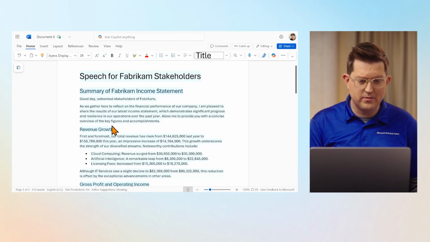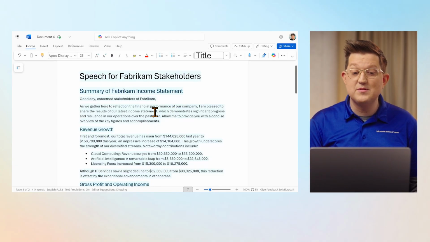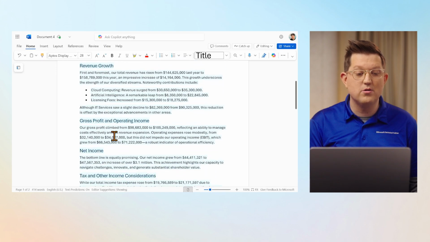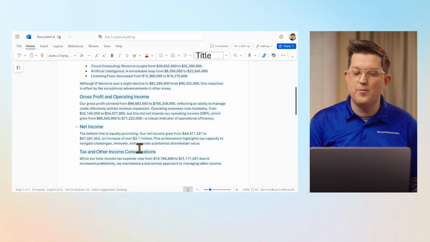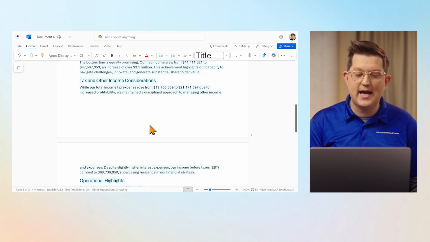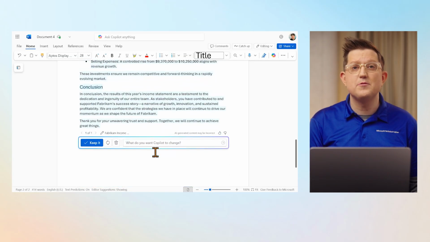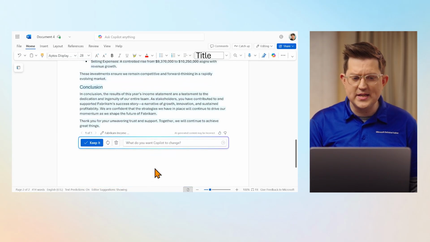We'll take a quick look. Good day, esteemed stakeholders. Here's some revenue growth. Here's some gross profit and operating income, net income, tax. It's all of the pieces that I was expecting to find. Now, from here, I've got a couple of ways that I can continue working with this content.